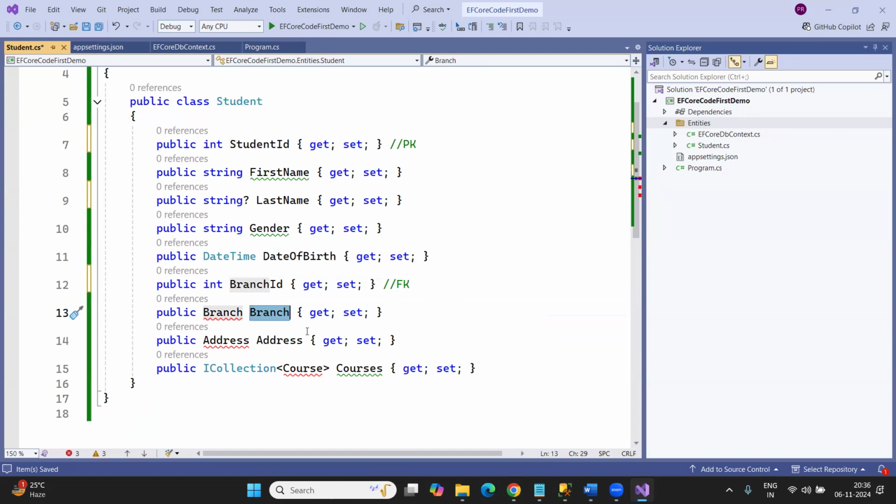What should be the relationship between student and branch? One to one, or one to many? Basically, one student can only belong to one branch, right? And this branch ID is going to be the foreign key by default convention. What is the default convention? How is it creating the foreign key? All these things we will discuss. But for now, just remember that by default convention, this is going to be the foreign key.